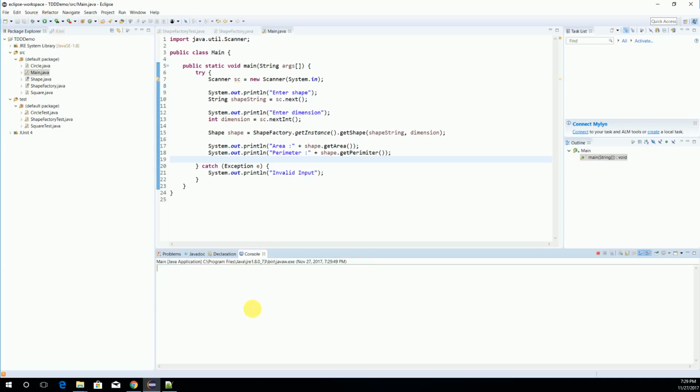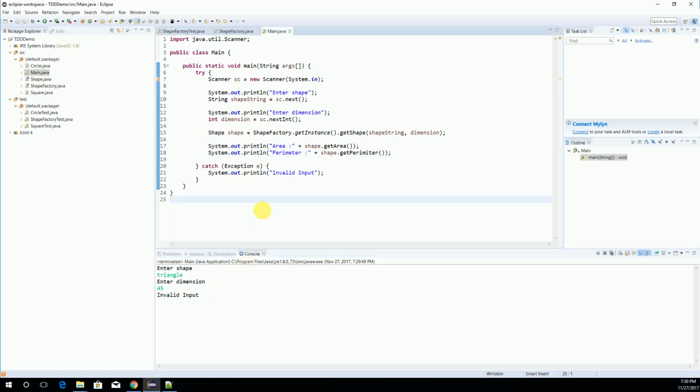And let's input some invalid shape like triangle. So it's triangle and 4. It's invalid input because we don't have triangle. So this was how to make an application using TDD. As you can see, we didn't spend any time debugging. It might have taken longer for this simple application, but for complex applications, it's really going to save you time.